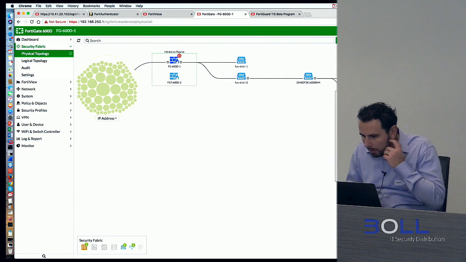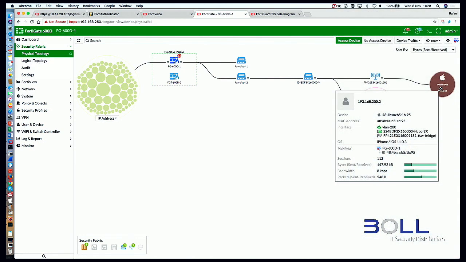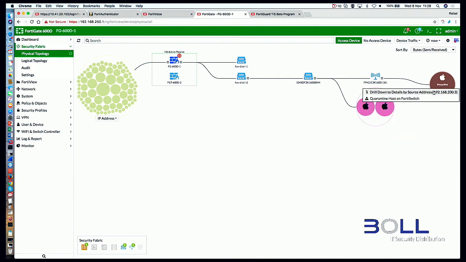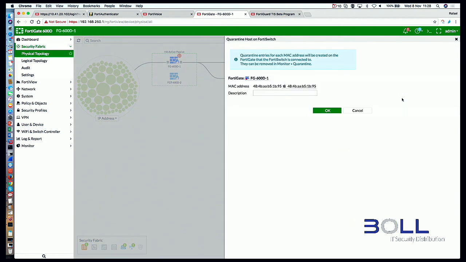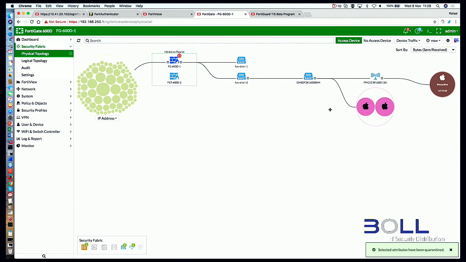You see that now I have my iPhone. It did all the device detection, right? It says iPhone iOS 11.03, and I'm connected to the FortiWiFi SSID bridge, and port 7 on the switch, right? So I can go here now. I can quarantine the host, right? Let's quarantine it. Okay. So my phone now should be blocked.